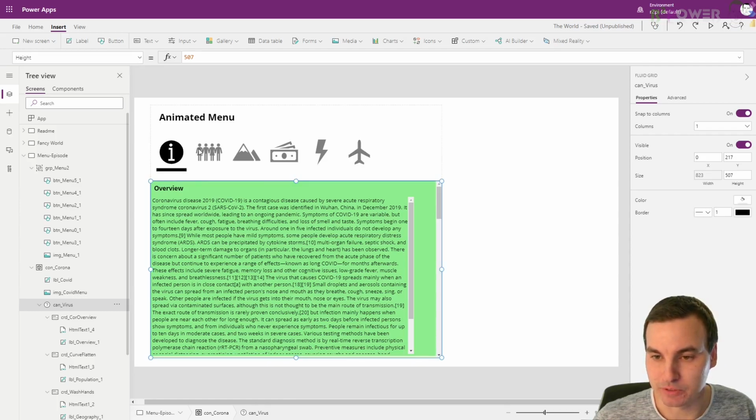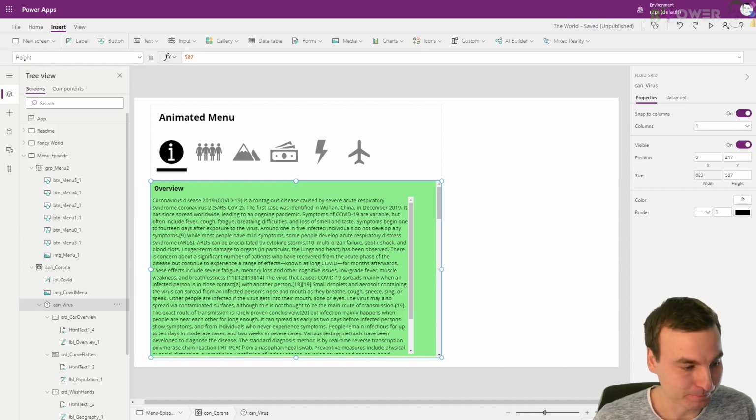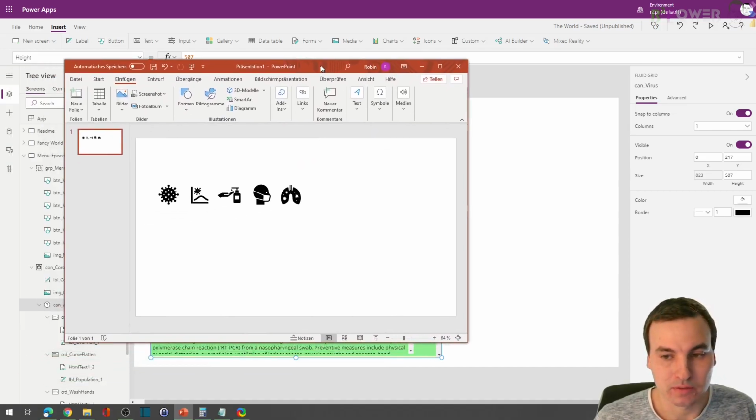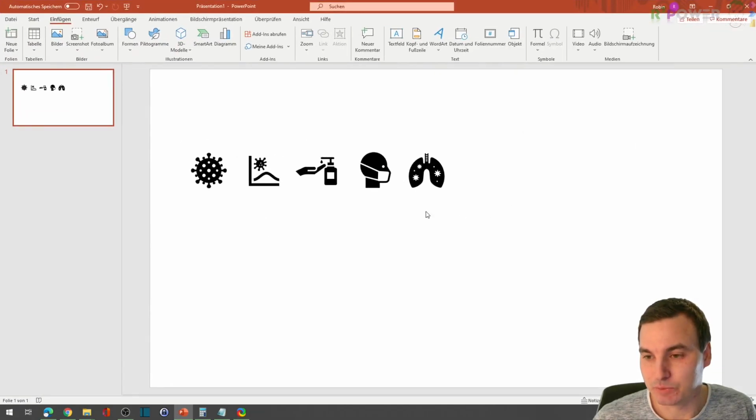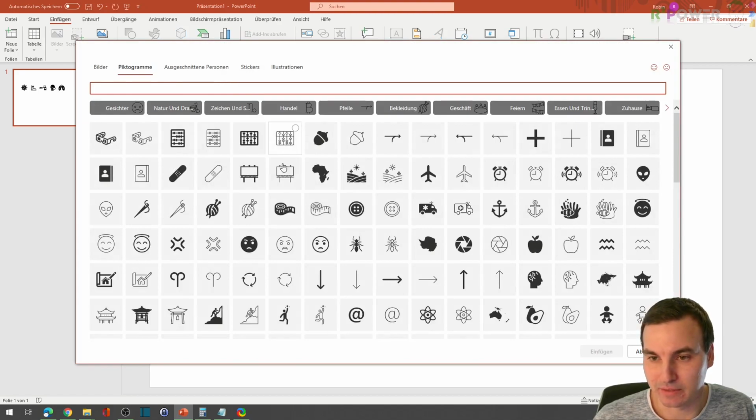So at first we will need icons. Where do we get SVG icons? We can get them from anywhere in the internet. One of my favorite ways to get them is just to go into PowerPoint, and we will use these 5 icons right here, but you can choose anything you like from the pictograms.